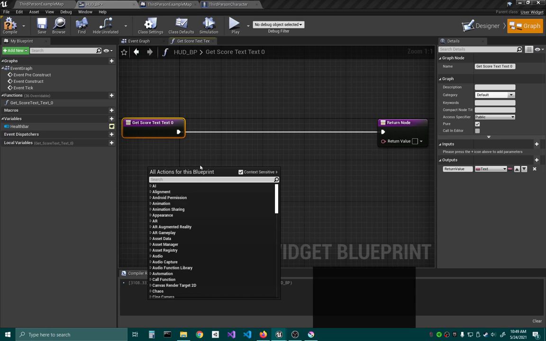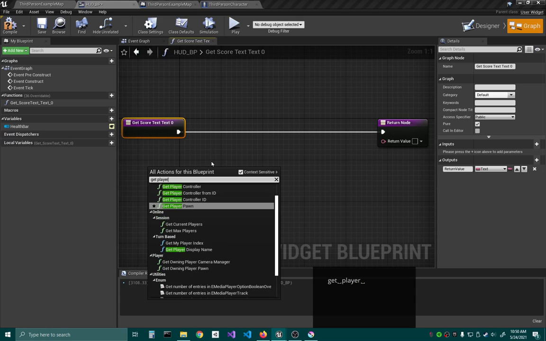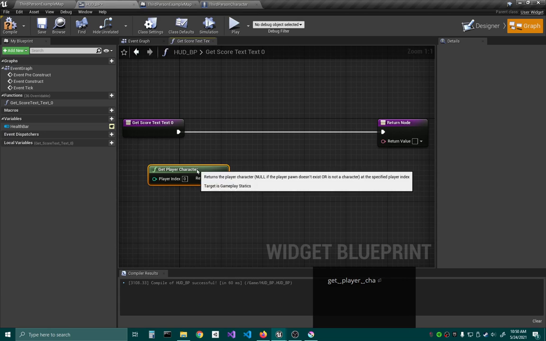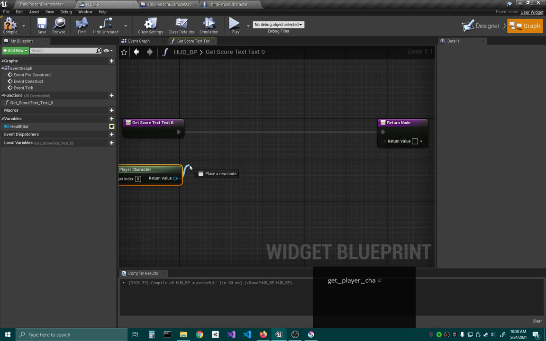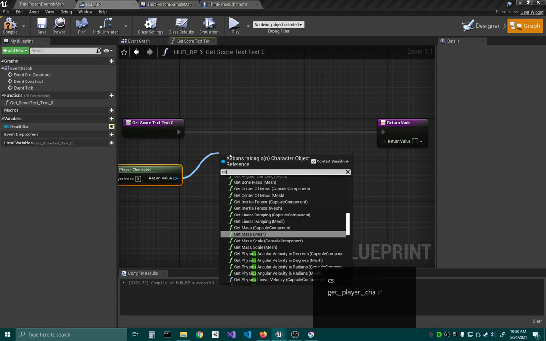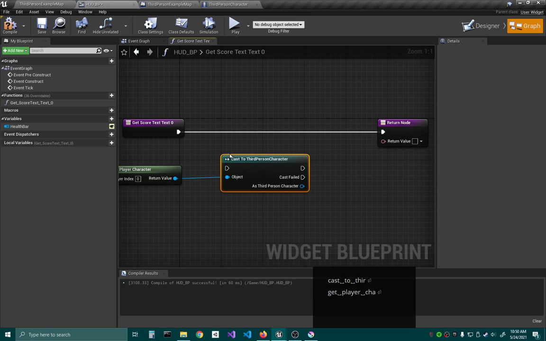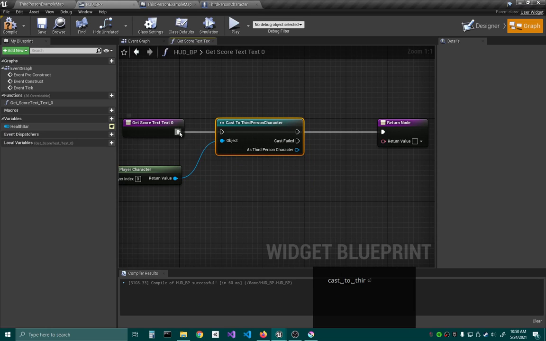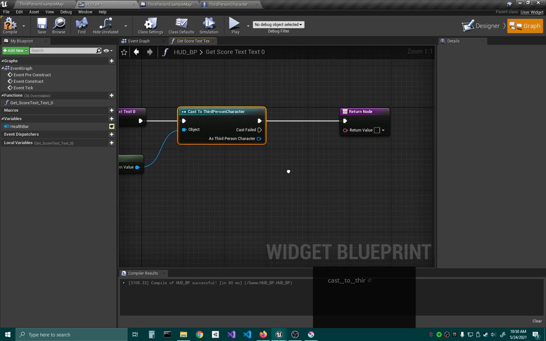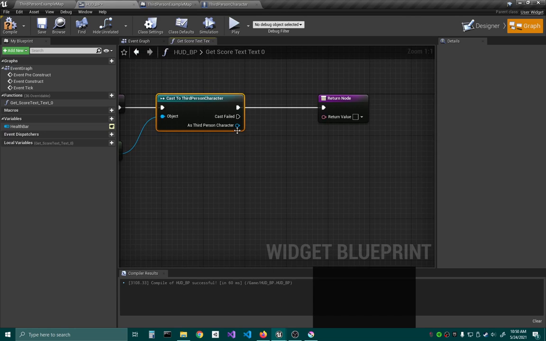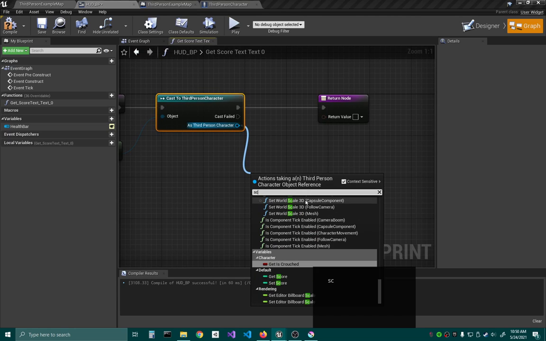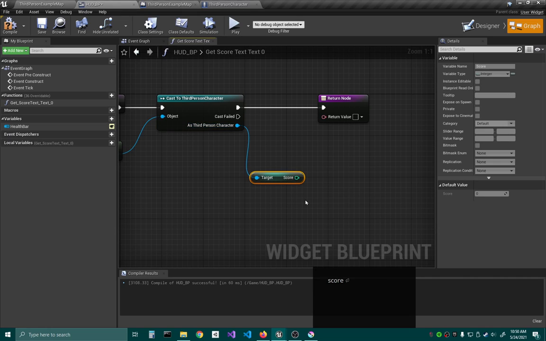So we need to get an instance of our player. So we'll get the player character, and then we want to cast this to a third-person character, because third-person character has our variables that we need to access. And I'll connect these execution pins. And so if the cast succeeds, I want to get the score. So this is that variable that we are modifying on our third-person character.